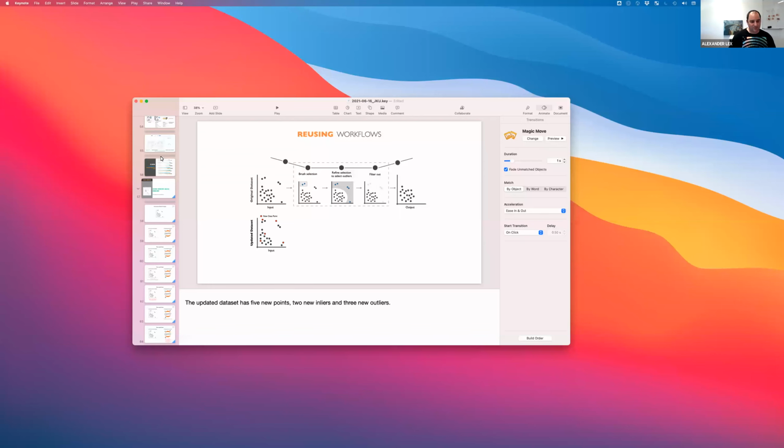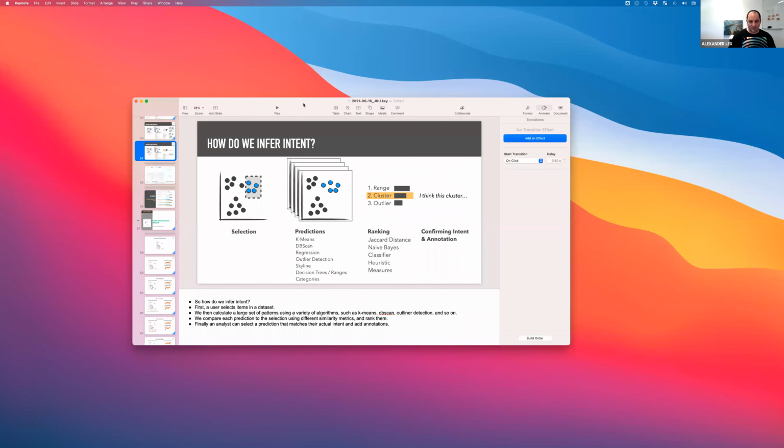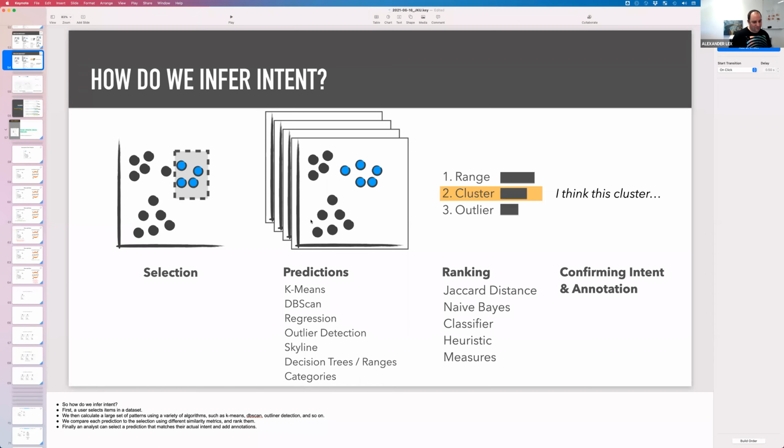So the list is computed by first running these predictions. We essentially run all of these algorithms with many different configurations on the input data. Let's say k-means with these parameters has generated a cluster that contains all of those 5 points, right? Then we match that to the selection of the user by using different measures. Most importantly, the Jaccard distance, which is a measure of set similarity.